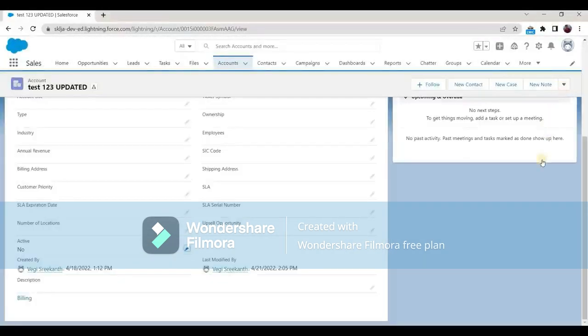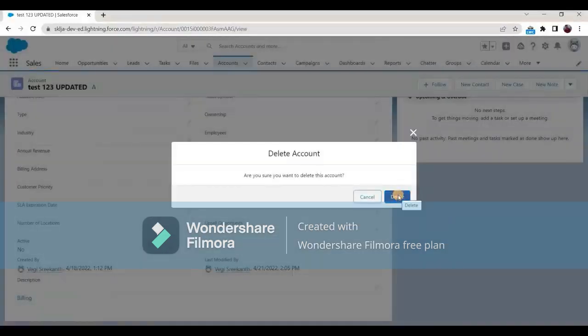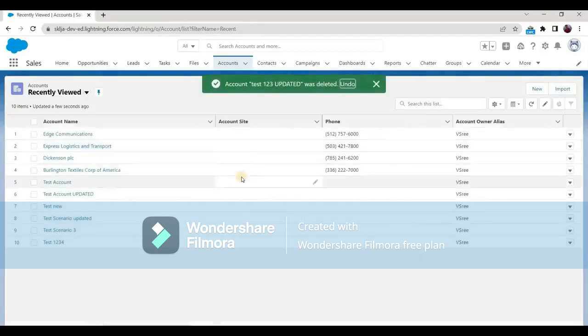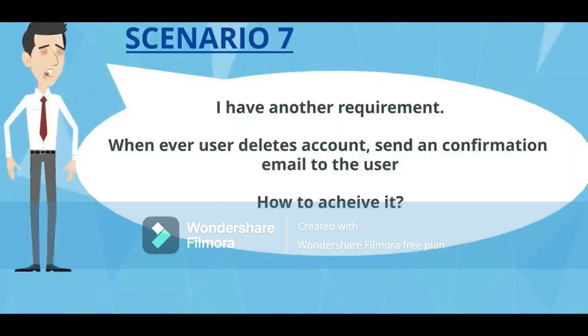Okay, and then click on delete. Now this is active no. So the expectation is that this record gets deleted because the active status of the record is no. See, the record got deleted. And voila. Scenario number 7.